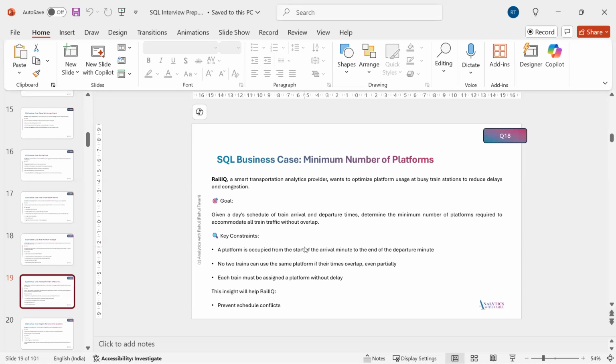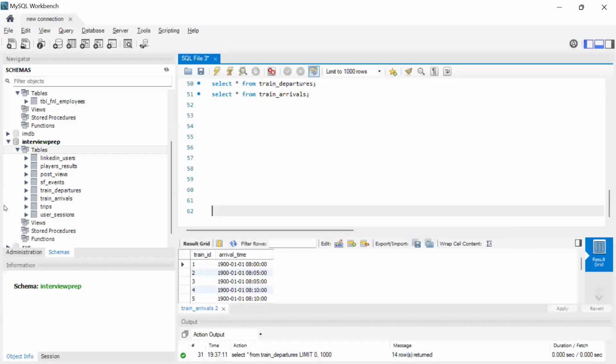A platform is occupied from the start of the arrival minute to the end of the departure minute. No two trains can use the same platform if their times overlap, even partially. Each train must be assigned a platform without delay. So what we'll do here is first create one query which will help me create the arrival events.